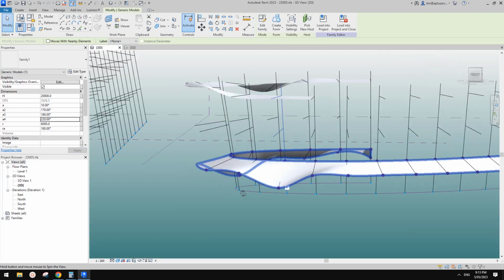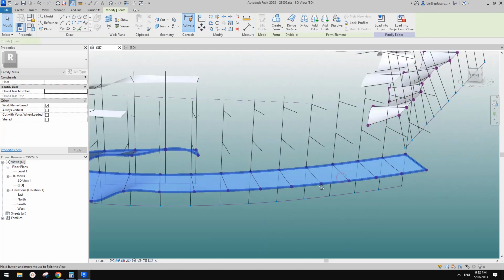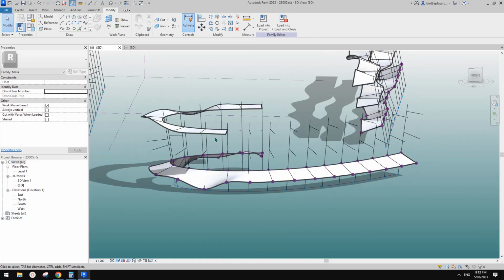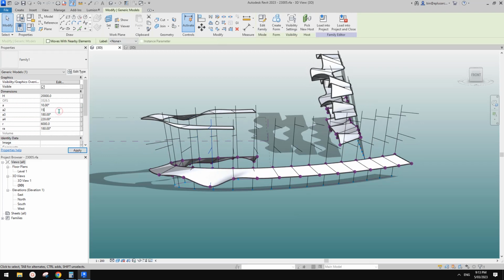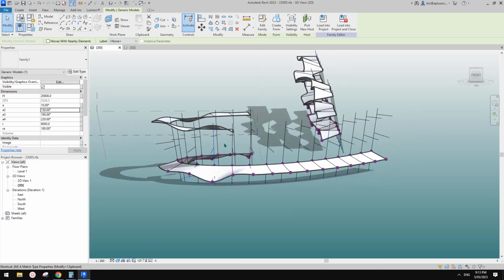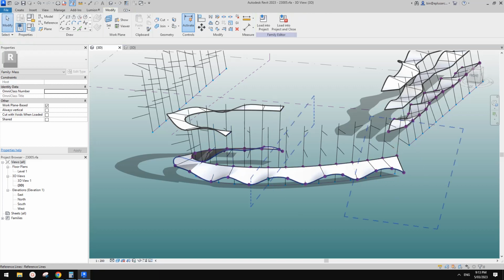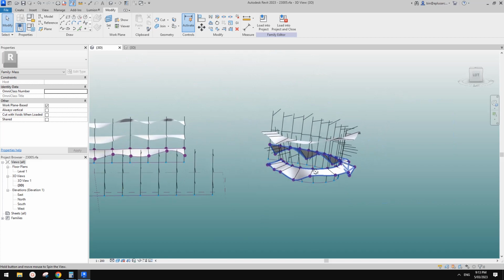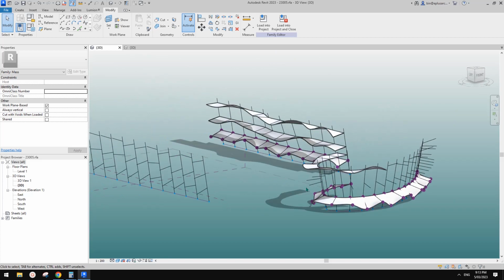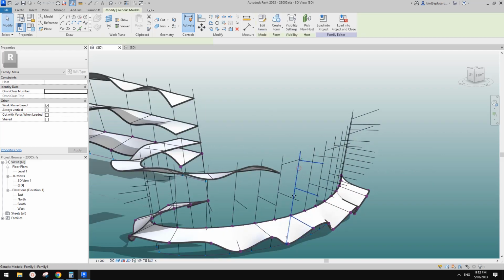Yeah, so this time you can see it will follow the parameter, the angle of these profiles. So I'm going to quickly make this one go up a little bit, maybe at 150. And I'm going to pick this line, so you can see we can adjust these angles quite easily. And I think that's it for today.